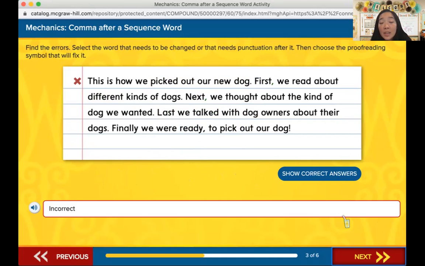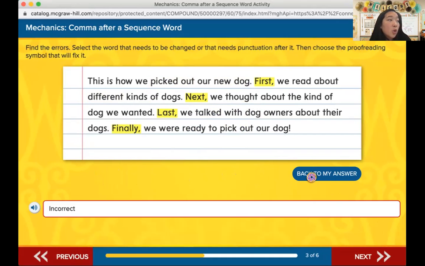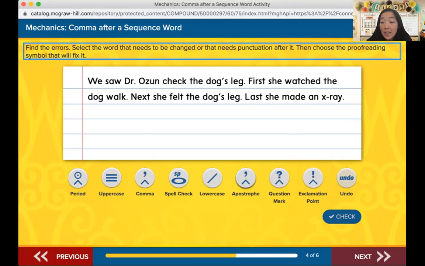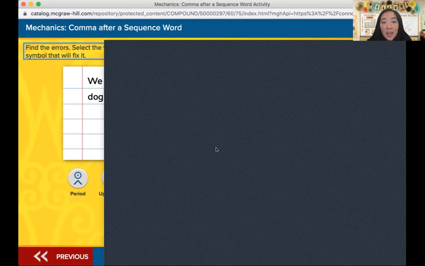Now, this time, even though it's incorrect, it doesn't show you the right answer. You need to click on show correct answer. When you click on show correct answer, it's going to highlight where you should have had the commas. And then you can click on next. All right. So that is it for your ELA explanation.